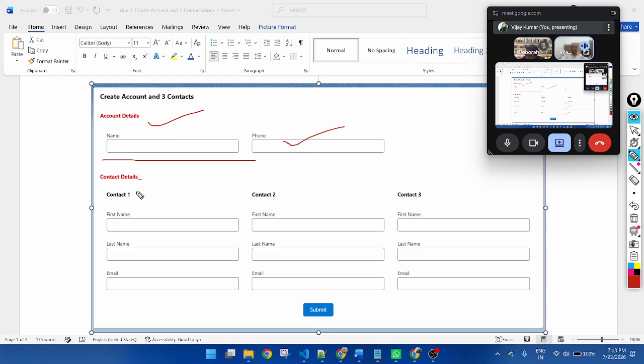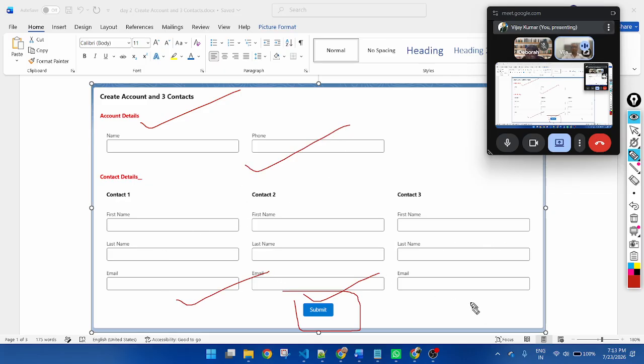And the second part is the contact details. Here you can see there are three forms, contact 1, contact 2, and contact 3. Once we click on the button, we will insert both records, contact and account. One account record will be inserted along with three contact records. All of the contact records are associated with this newly created account. So we will insert four records: one record of account, three records of contact.